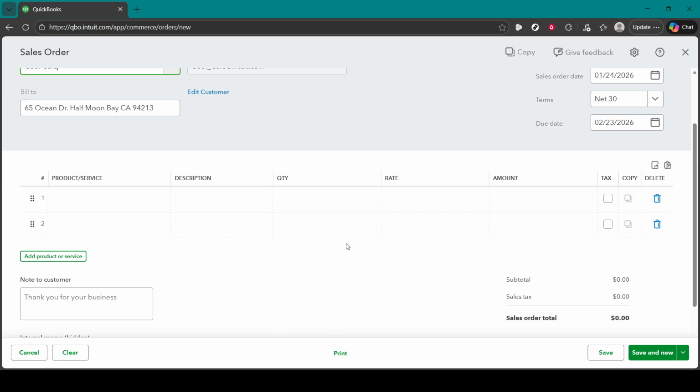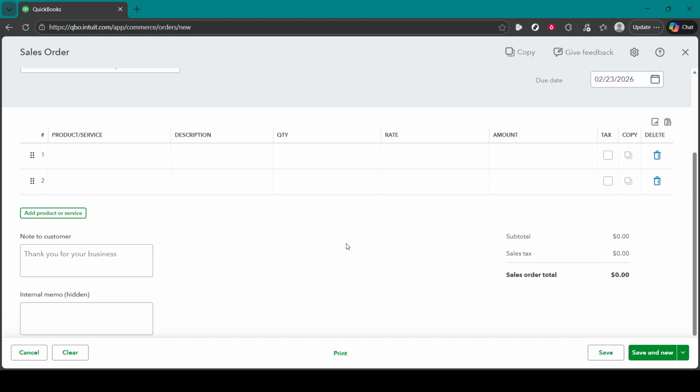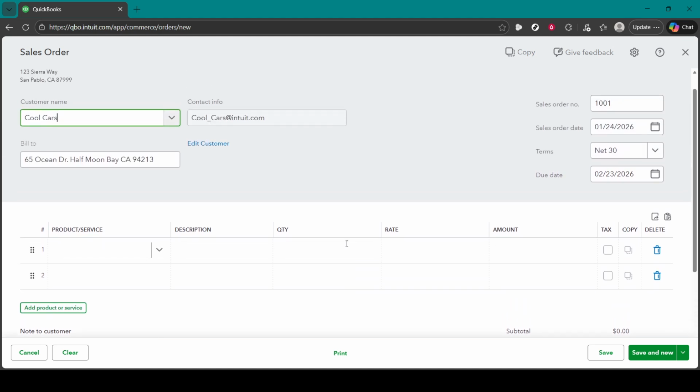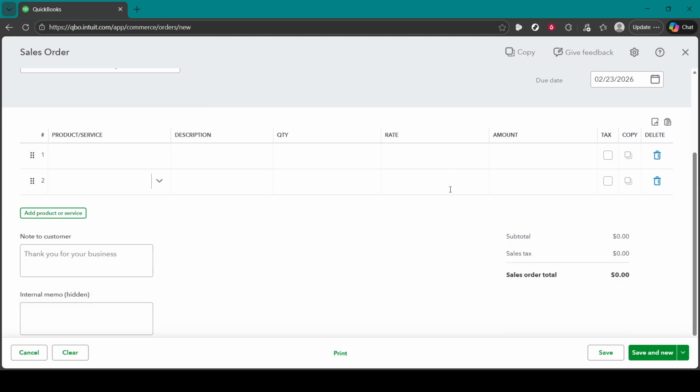If you use location or class tracking, assign those so your reporting stays accurate. Add terms, an expected ship date, or a customer message if that helps set expectations. The memo or internal note fields are handy for warehouse instructions or reminders for your team. You can also attach supporting documents like a signed quote so everything stays together.